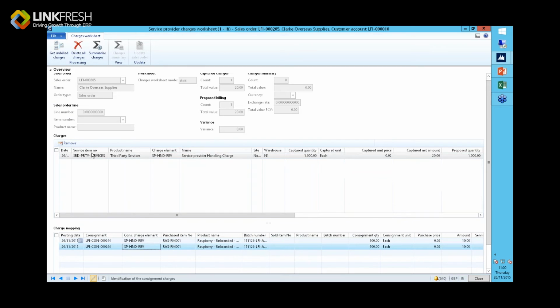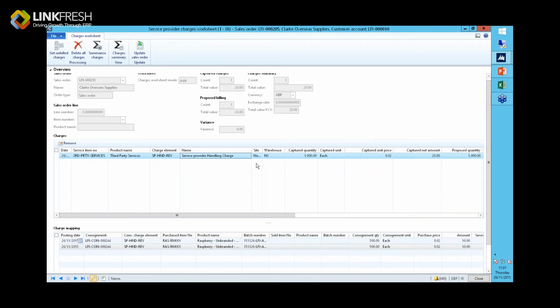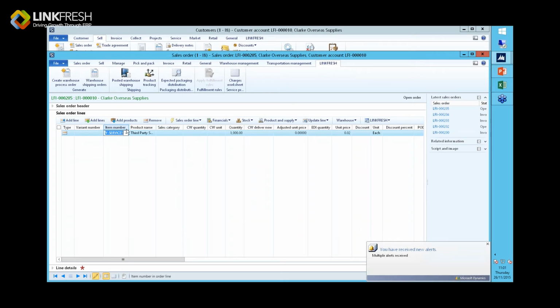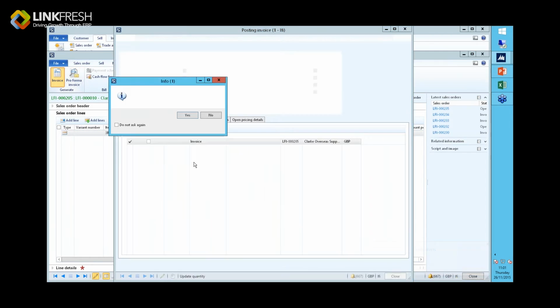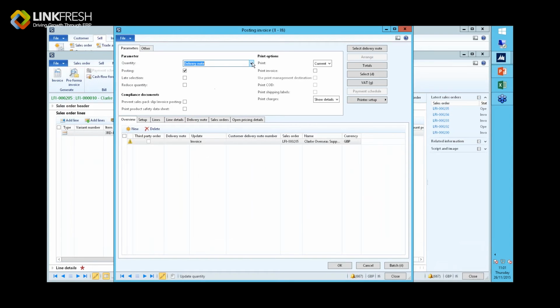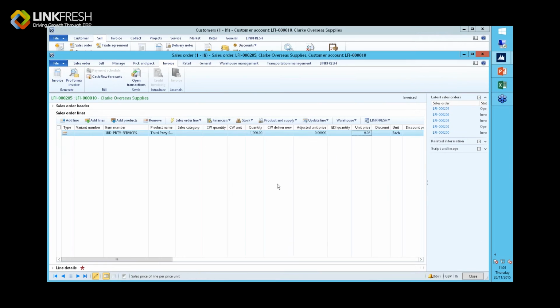Once I'm happy with my charges on here, I can update the sales order. Now it's pulled all the details of what I need to bill through, and I've put that onto my sales order. Now I can invoice that simply. I can just create an invoice on the system, specifying I want to invoice everything on here. Now I can raise an invoice for my customer and send that out. And by the way, that invoice could be sent out via EDI or whatever else you have configured in the system.